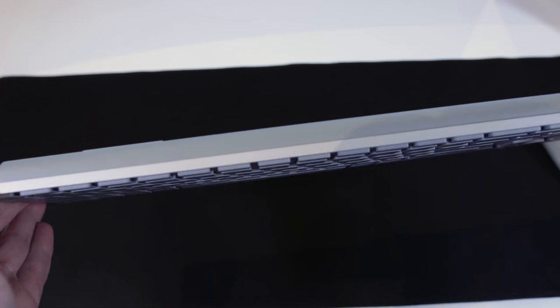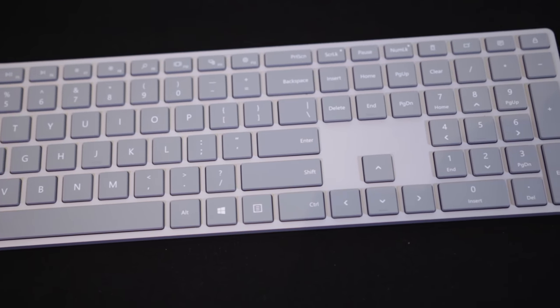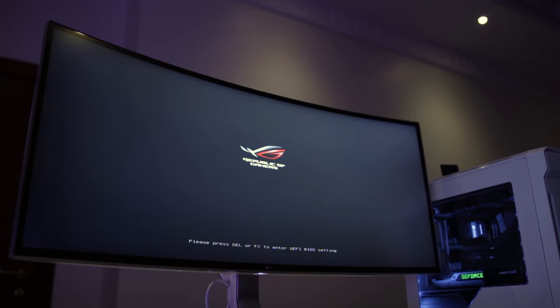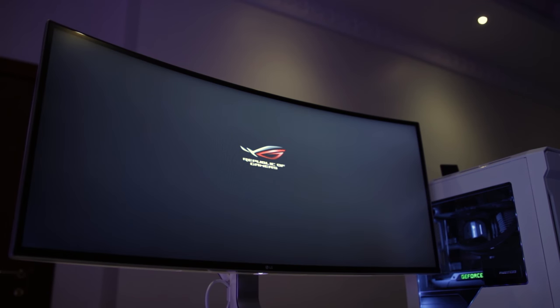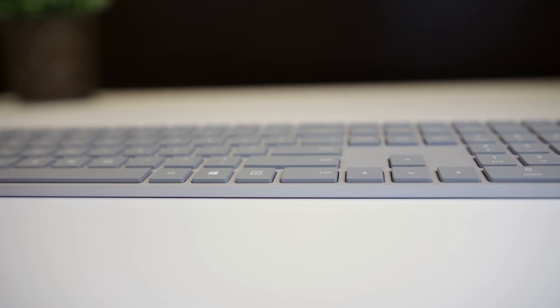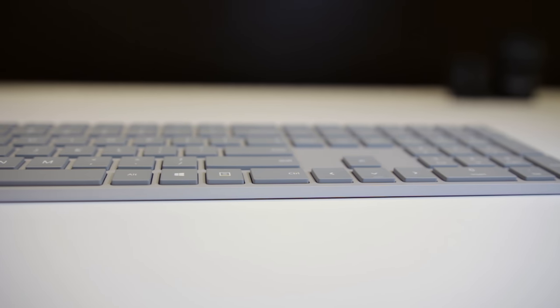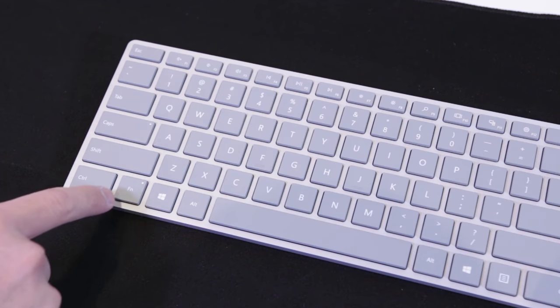Now let's talk about the drawbacks. The first drawback: it has no adjustable feet, so you'll be stuck with it flat on your desk. For the second drawback, you cannot use this keyboard in BIOS. You'll need Windows running to use the Bluetooth driver to connect to this keyboard. It'd be marvelous if Microsoft had included a backup USB cable.